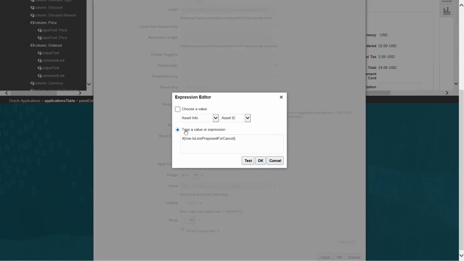Okay, come back to the EL expression of this read only section. Now, row is line proposed for cancel. That means we know that when we cancel a line, it becomes entirely non-editable. So this condition has been provided by Oracle.